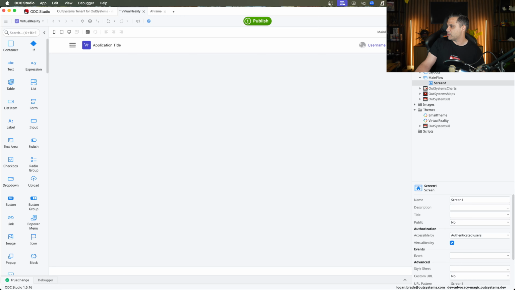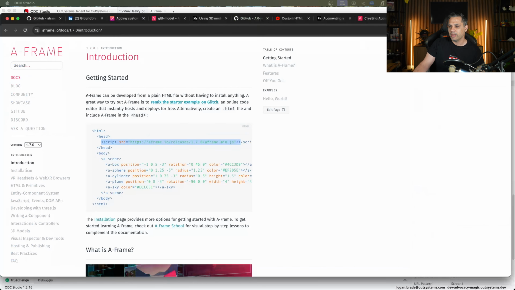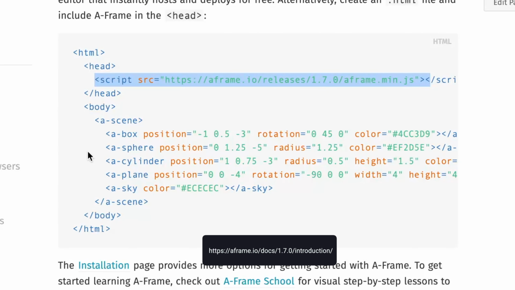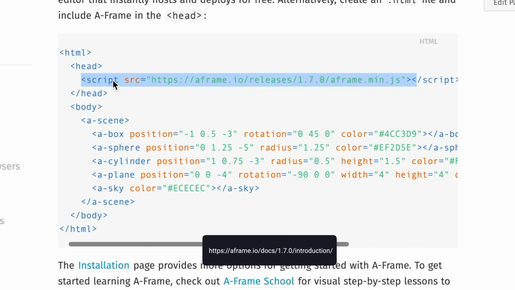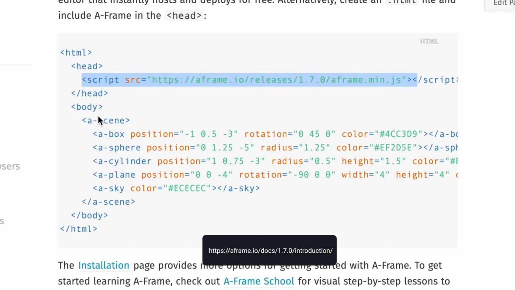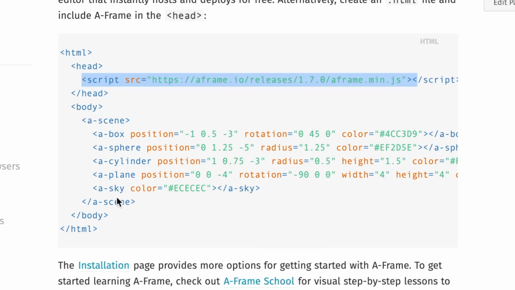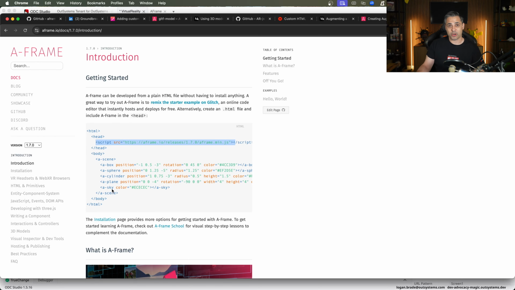So I have the A-Frame documentation pulled up here. And in the documentation, we want to try to mirror this in our ODC project. So it's fairly straightforward. It's HTML. We have a script import tag, which is going to be for A-Frame. And then we have the actual elements, which are our scene. And in our scene, we're going to have a box, a sphere, a cylinder, a plane. And then we're also going to give our sky a color just to make it look nice.